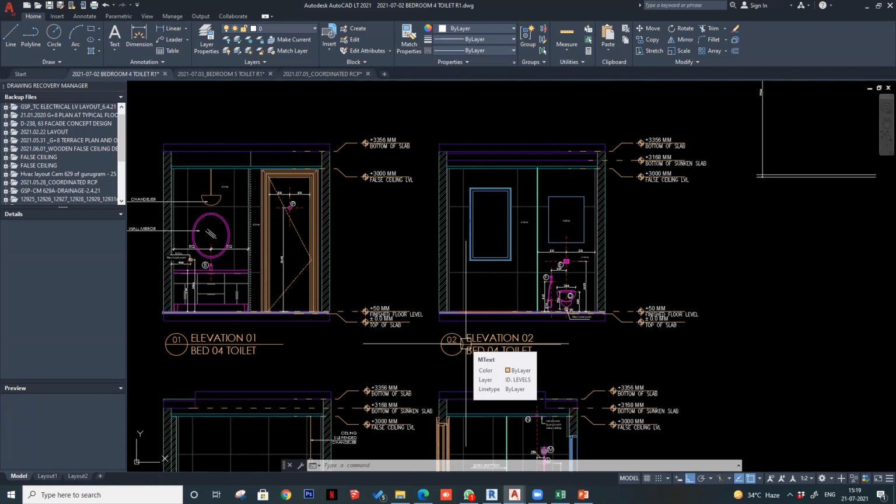Do we include the mirrors as well? No, if your designs are final, then you can. But if the design is not final, just give a generic mirror, and you can just write mirror as per design or something like that.